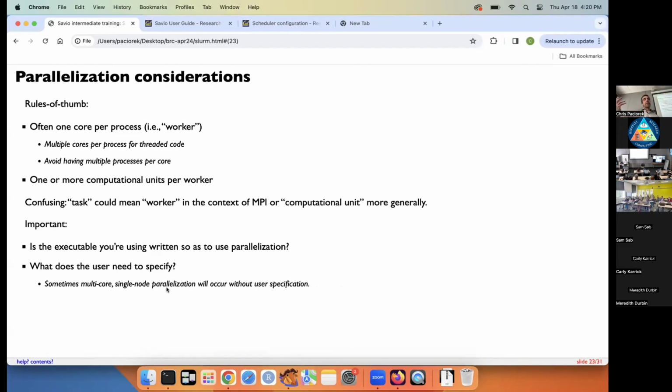So some of the things that you might be doing is running multiple processes. You generally want to have one core per process or multiple cores per process. You generally don't want to have one core running multiple processes. You will often have, for example, in Python or R, a number of worker processes, and then you might have one or more computational tasks that you're going to run on each of those workers. The term task can sometimes get a little confusing because in the context of MPI, it basically means workers. But in other contexts, you can just think of a task as being a computational operation that you want to do.